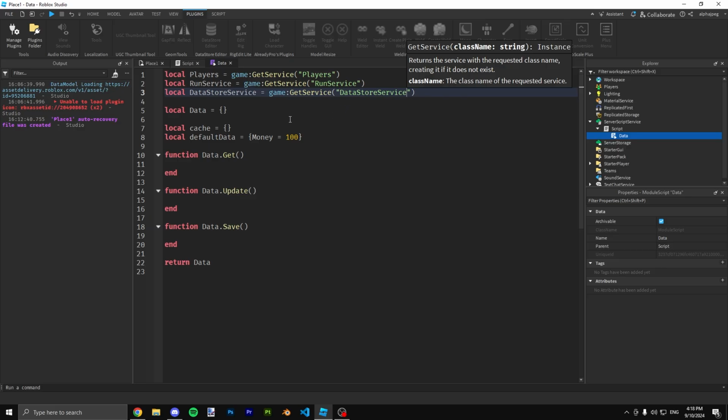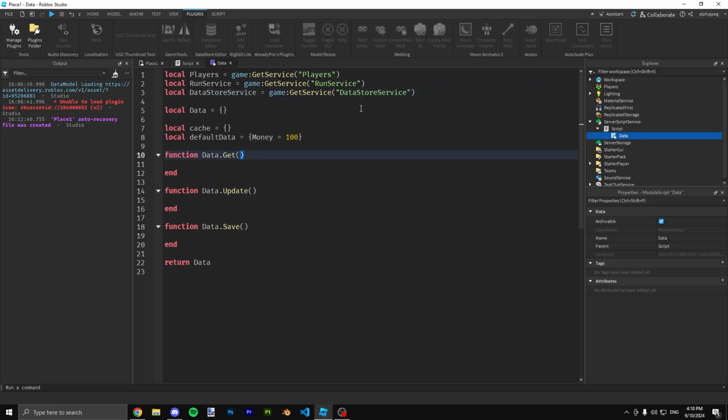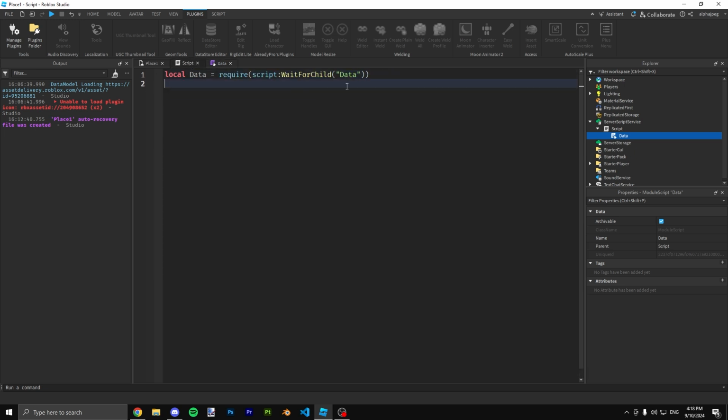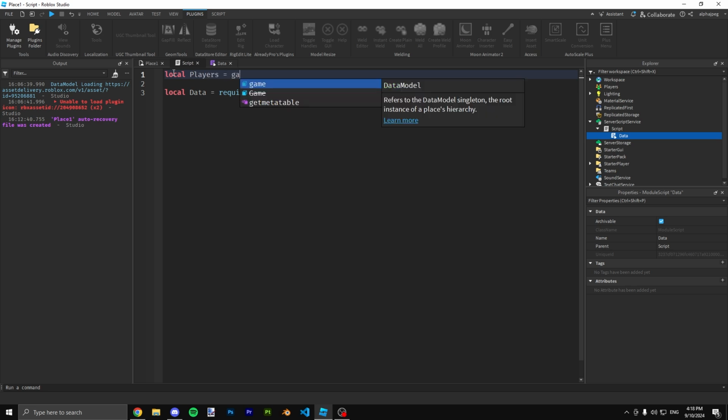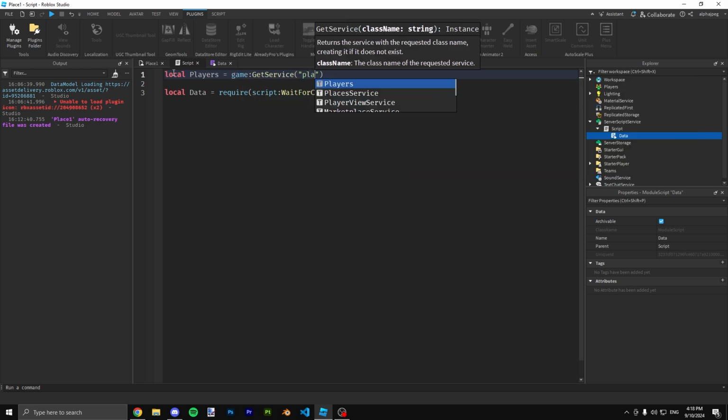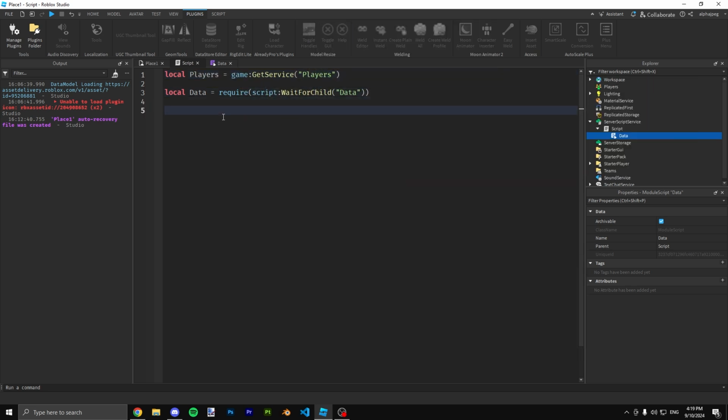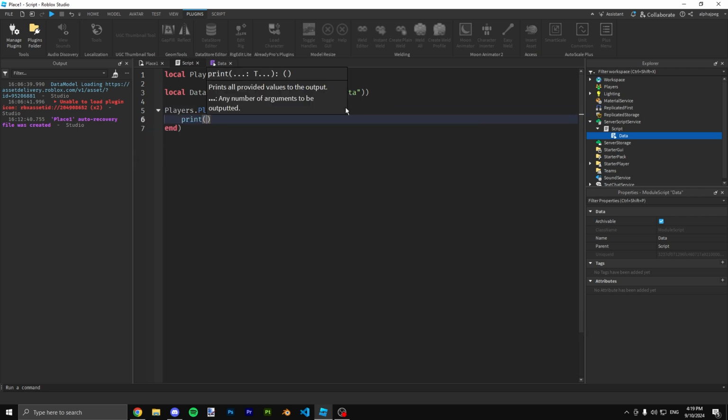Pretty simple. From there, we can actually start making our functions. So we're gonna have to pass the player, of course. And for example's sake, we can just use player added for now. So let's get the player service in here as well. Game get service players. We can do players dot player added connect function player. If you're new around here, all this does is any code inside here, when a player joins the game, it will run this code. It also gives us the player, so we can print player here.